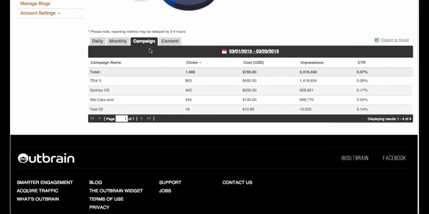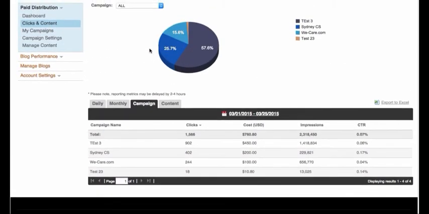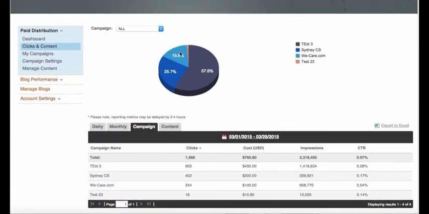Now we'll take a look at the campaign tab. The campaign tab allows you to compare the analytics and reportings that each campaign is receiving based on one another. You're also able to look at the pie graph here, which shows you which campaigns are receiving the majority of traffic.